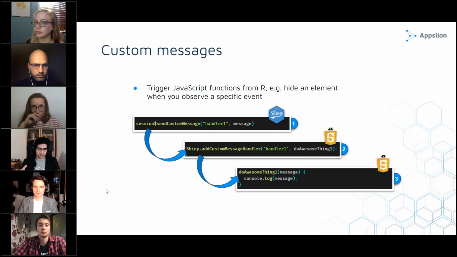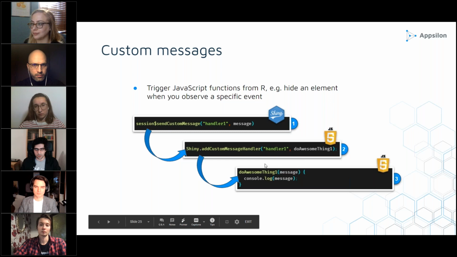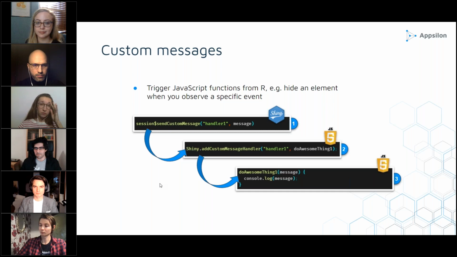As a very small proof of concept, the way the whole flow works is that from R, you're sending a custom message. That custom message is looking for a specific handler. That handler is triggering a specific JavaScript function. That's it. There's no magic here. So now we can, from Shiny, trigger things in JavaScript.